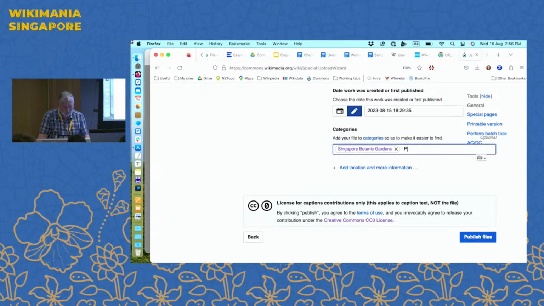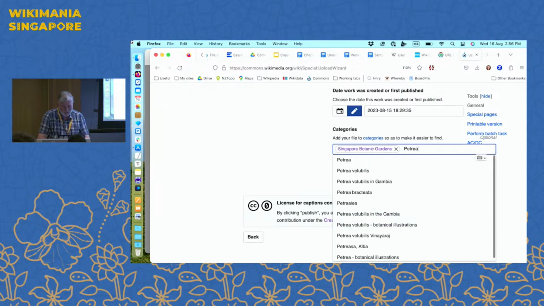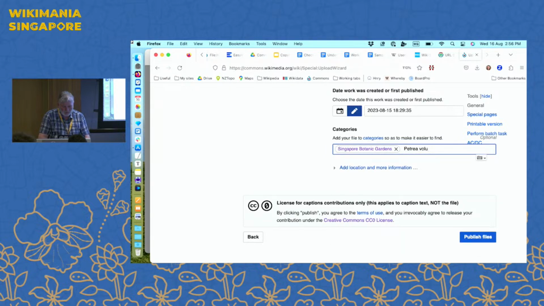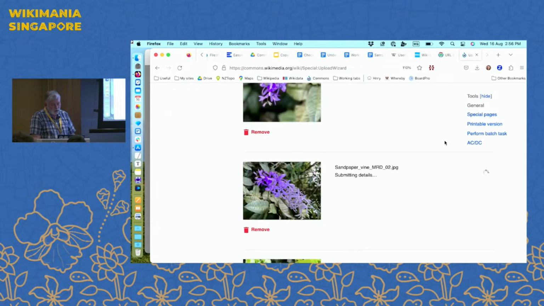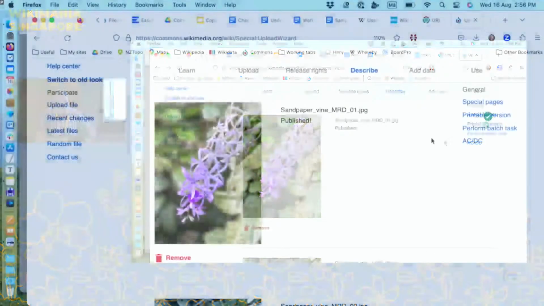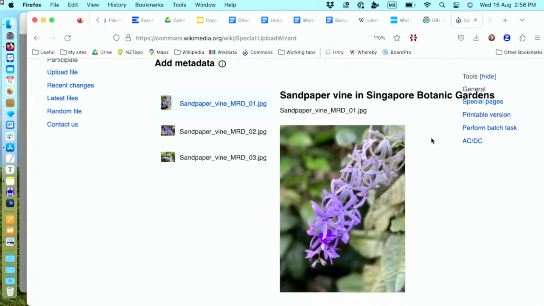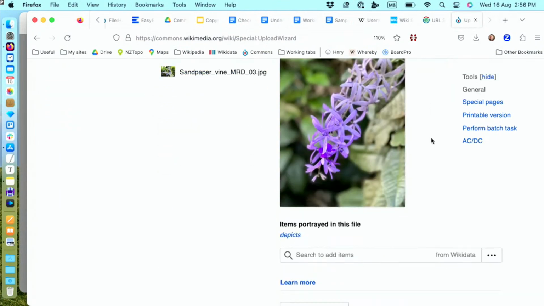Oopsie daisy. Yeah, there are botanical illustrations of it. Interesting. I'm going to just copy this species name. Right. So now when I go publish, it has a wee think, and then it's published. And the same thing goes for adding that metadata.